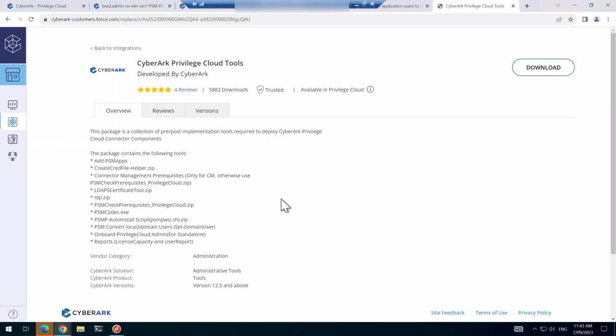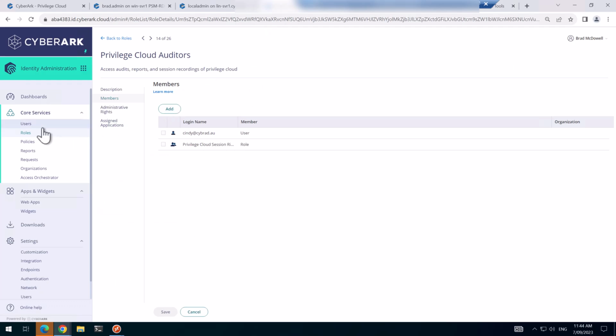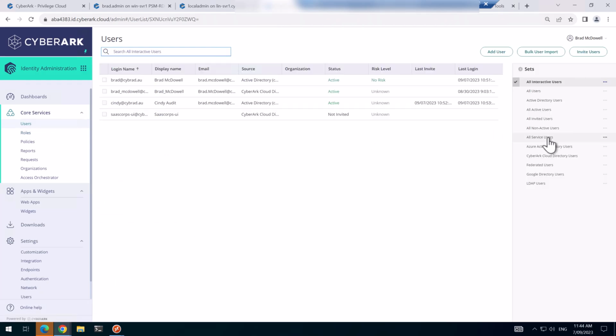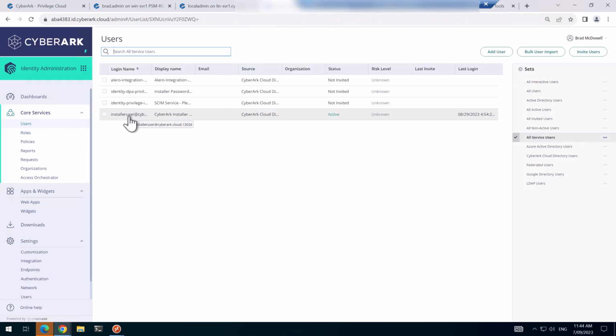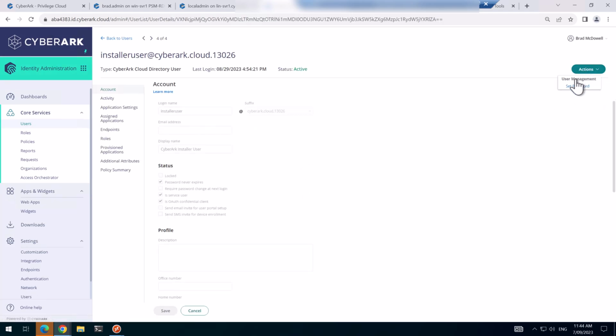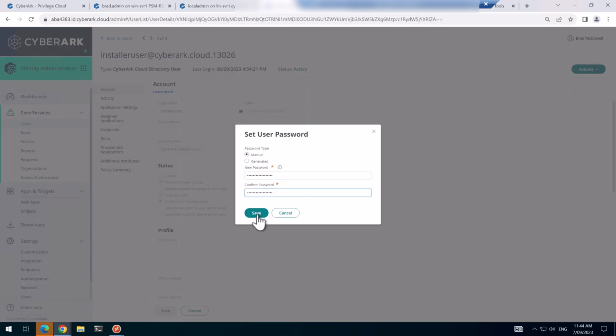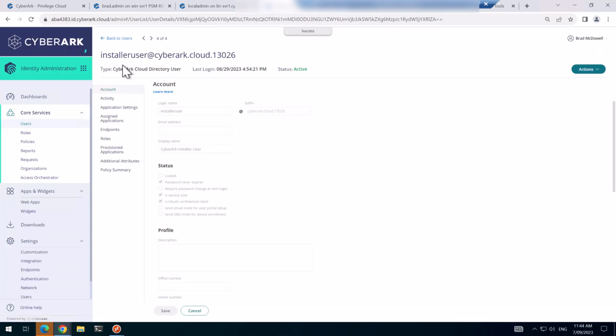So this procedure will also require a tool in the Privileged Cloud Tools package you've already downloaded, and that's the Set-DomainUser script. Before we can run this script, we need to reset the installer user password. So I'll switch back to Identity Administration. We'll go to Users, All Service Users, Installer User, and we'll go to Actions, and we'll set the password. And make sure you've documented this username also.